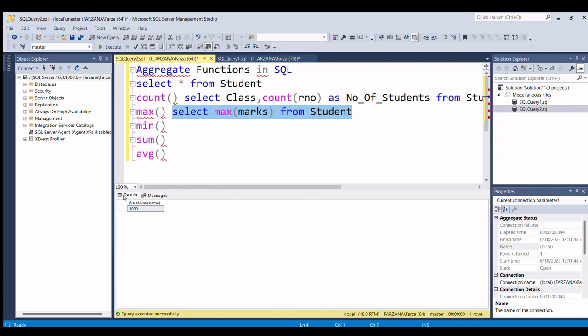Correct? Now similarly, if I want to display the minimum marks, what will we do? Same query, just max will get replaced with min, and it will give me the minimum marks scored by the students. Execute this, and this is the minimum marks. Clear?